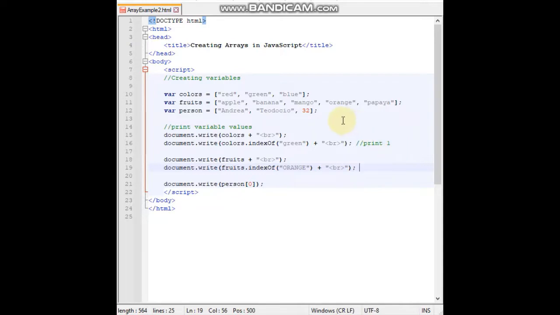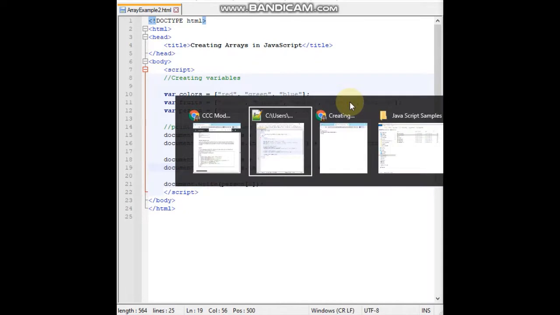So, if we count by our eyes, it's 0, 1, 2, 3. So, orange is the third element on the list. Now, if it ignores the case sensitivity of the code, what printed in our browser should be number 3. So, that's what we're going to find out. Okay, let's go back to our browser and refresh. Okay, as you can see, apple, banana, mango, orange, and papaya. After that, it prints -1.